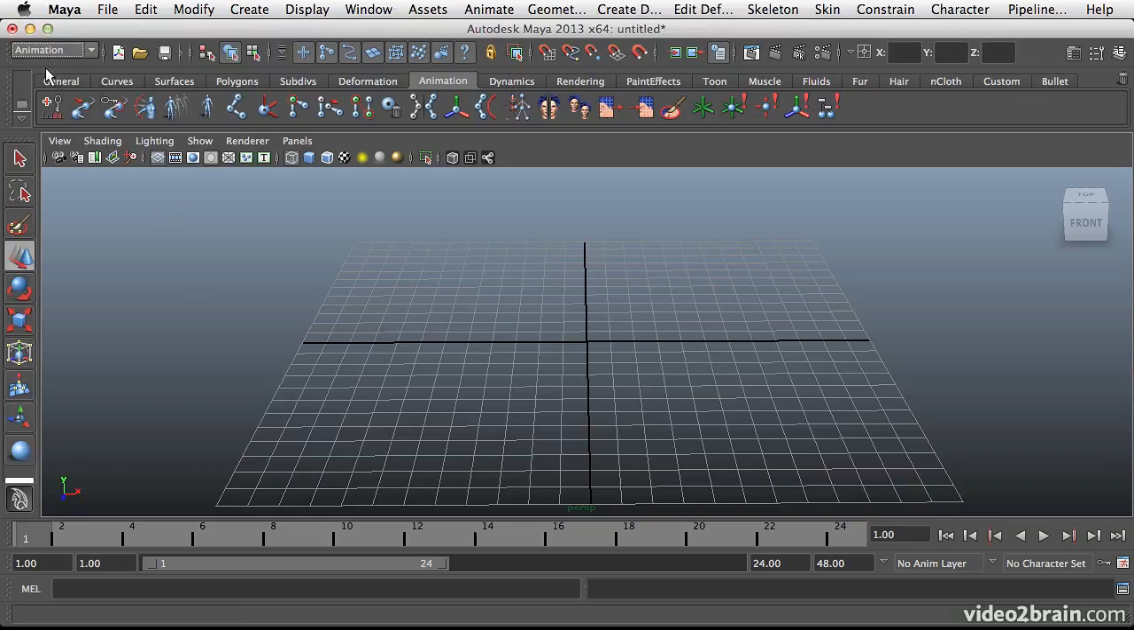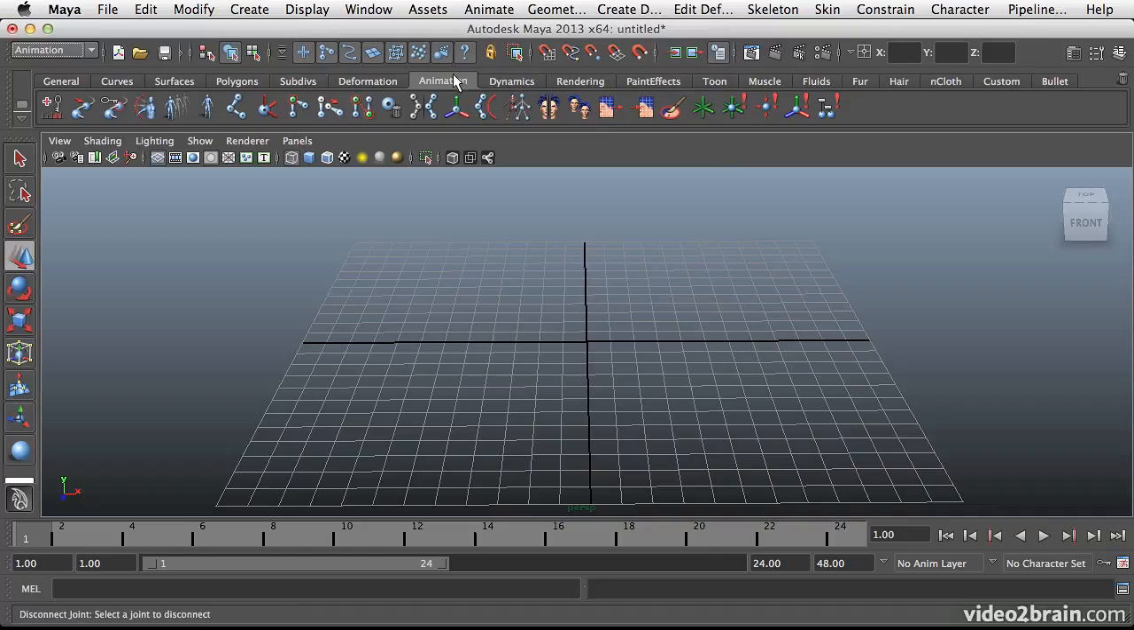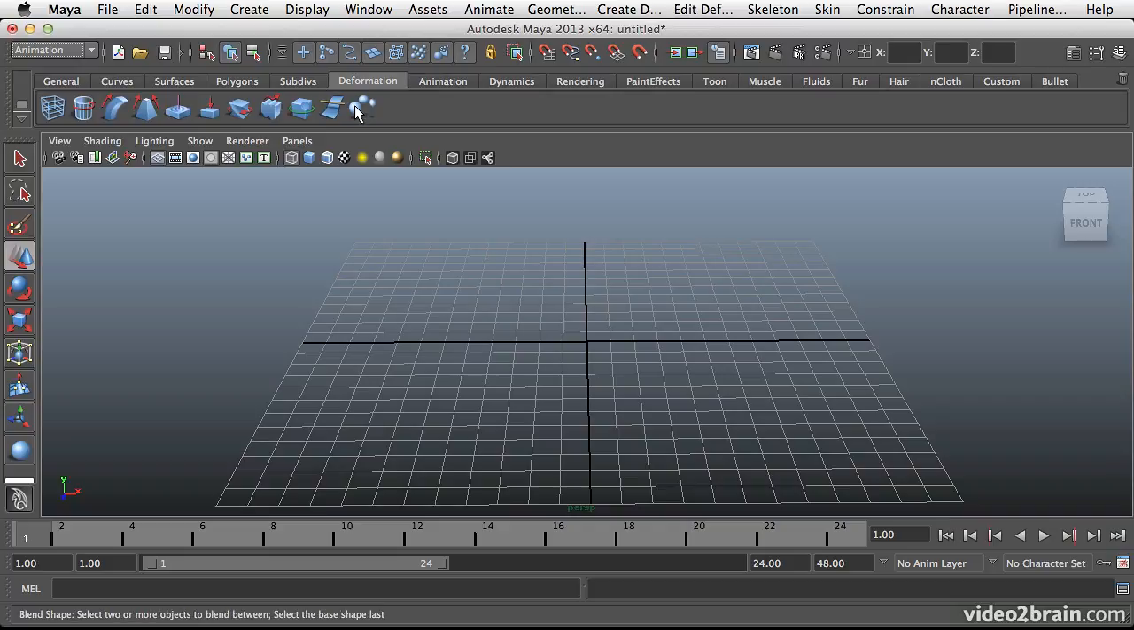So when you go to the animation setting, you'll get a specialized set of menus that allow you to set up your skeletons, allow you to deform objects, and allow you to set up keyframes, things like that. There's also an animation tab and a deformation tab. Now, these two are used pretty often together because they have complementary sets of tools that will allow you to quickly access things for making your objects move in 3D space.